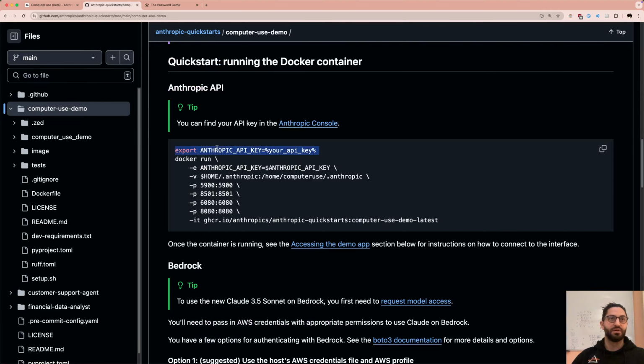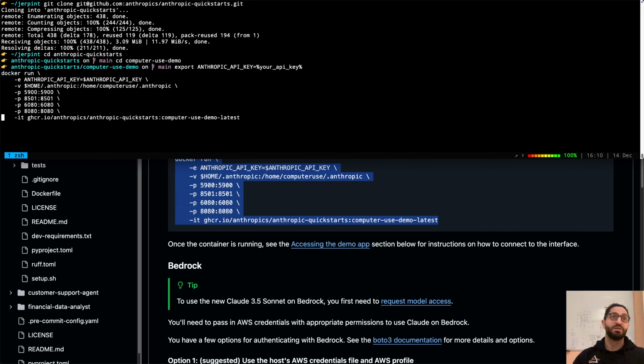And so let's just go ahead and do that. So here, I'm just going to replace this with my actual Anthropic API key, which I already have as an environment variable. So you run this. The first time you run it, it's going to have to download the actual container, so it might take a while to build. I already built it in the past, so it should have it cached, and it should be relatively quick to boot up, maybe a few seconds. And then we'll be able to see what happens once it gets started.